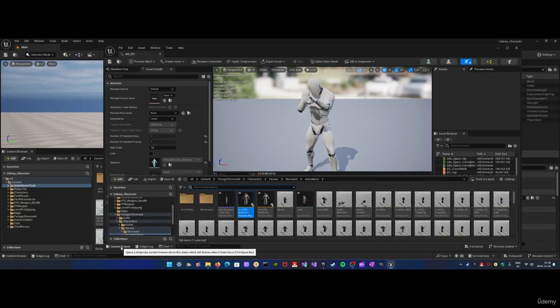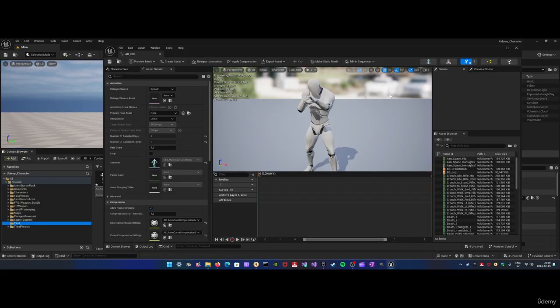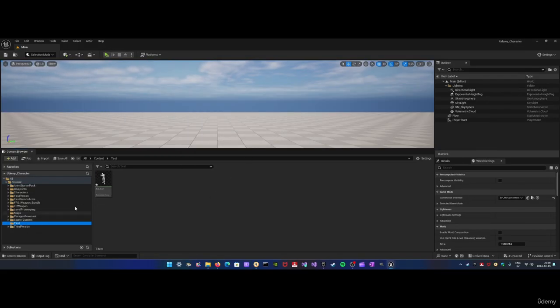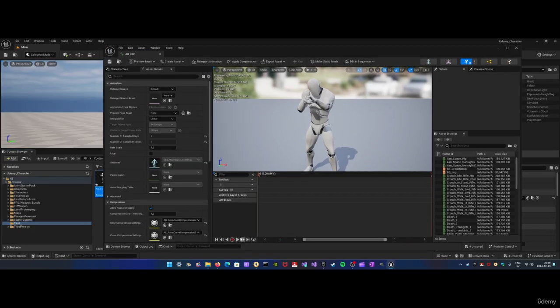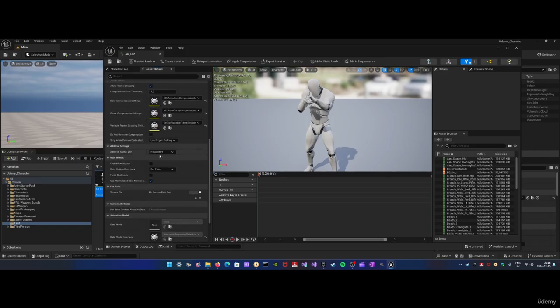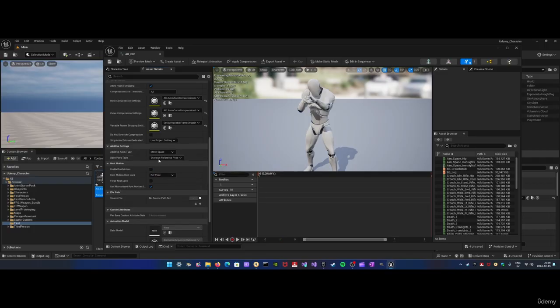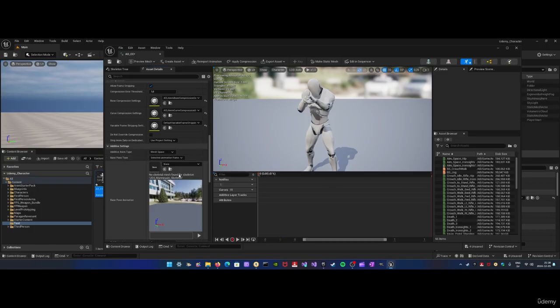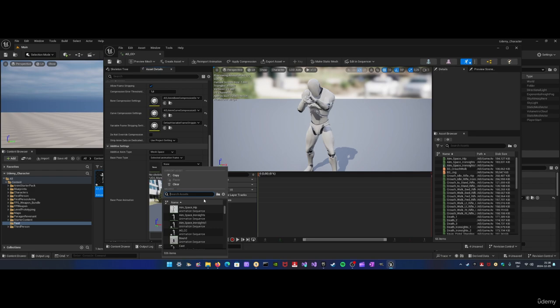Let's go to our test folder and see how it looks. I'm gonna minimize this. Okay, it looks like I got what I wanted. And as you can see, it's currently not additive. So I'm gonna make it mesh space and select animation frame. And now we can choose what the base class will be.